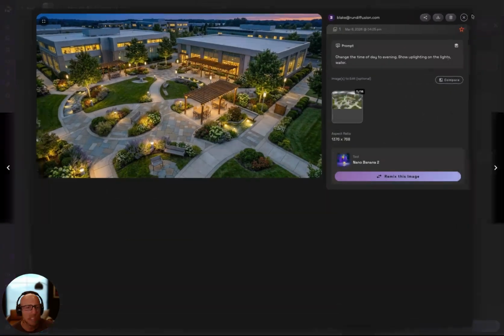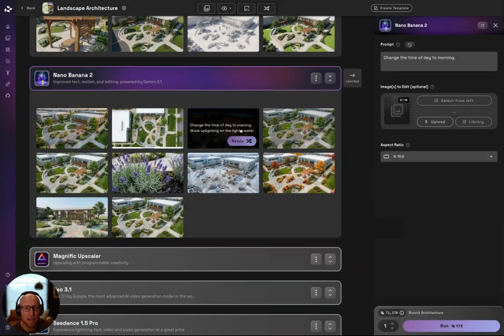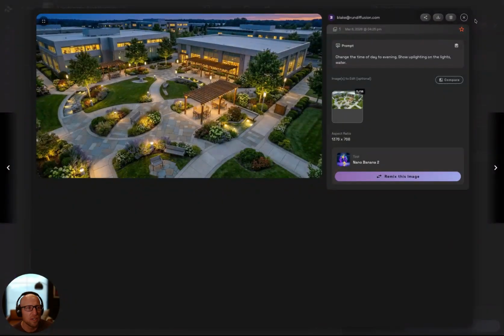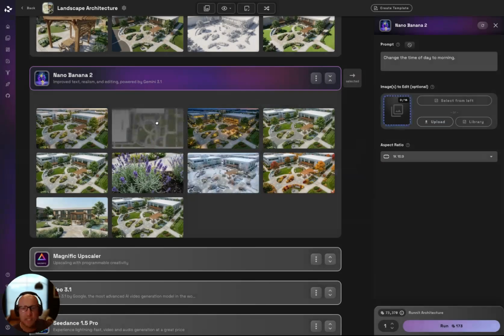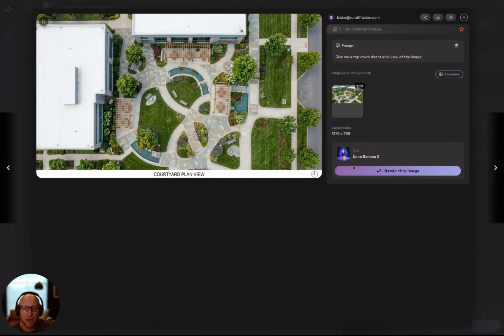And then I just changed the day to night. It has a really nice sunset put out there as well, which is cool. And then I wanted to see a top-down aerial view of the project. It's interesting, it gave me some text on the image, but basically just looking top down at what this view looks like, which is cool.